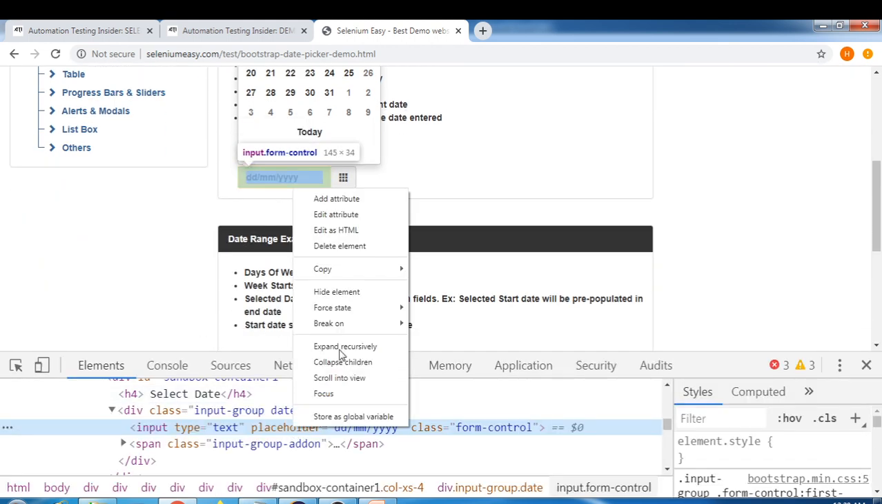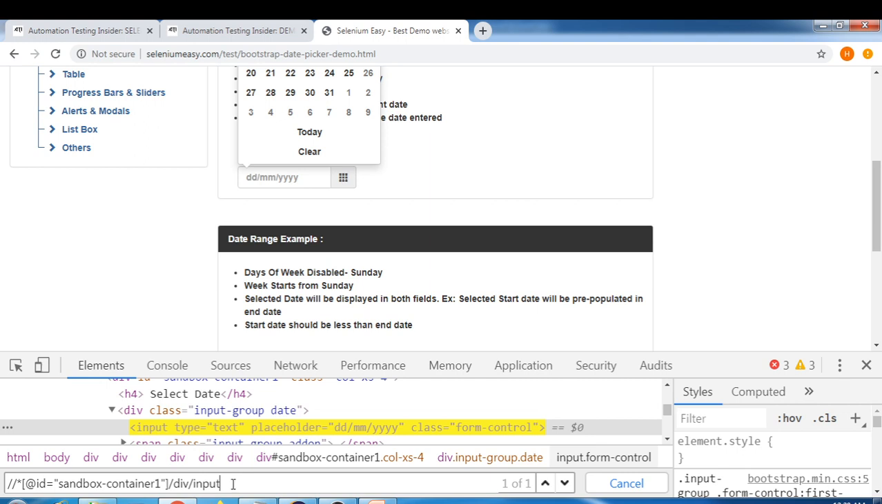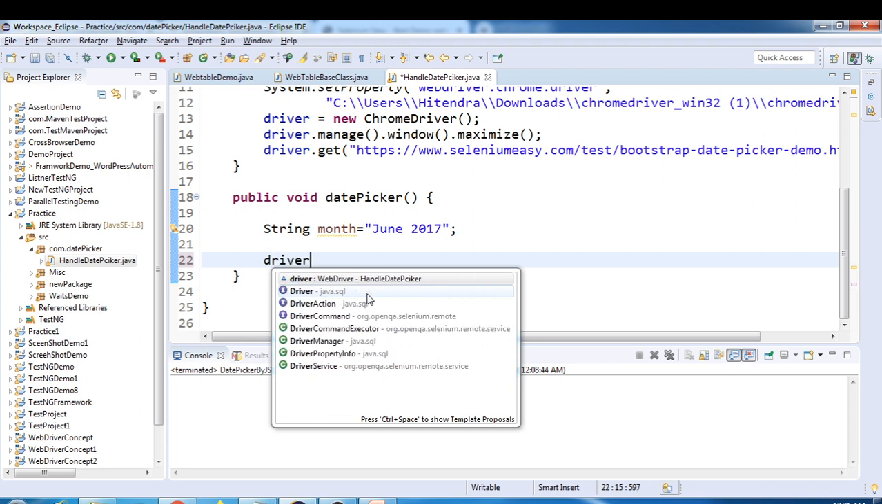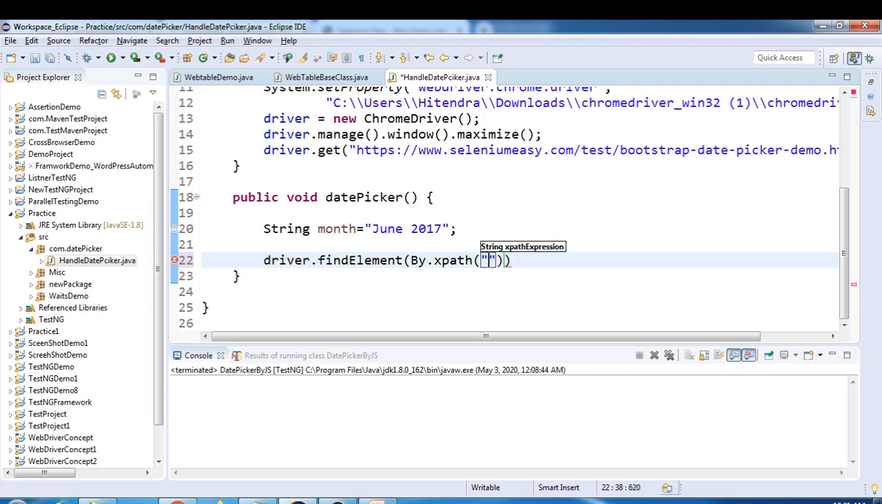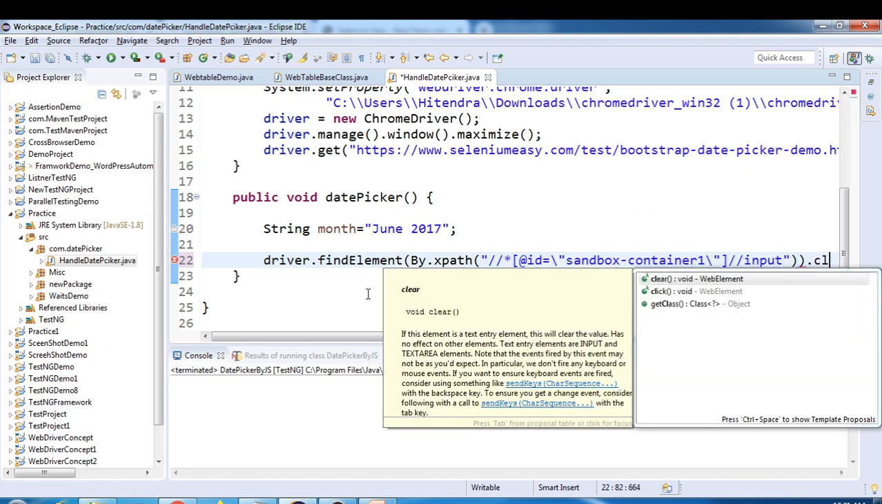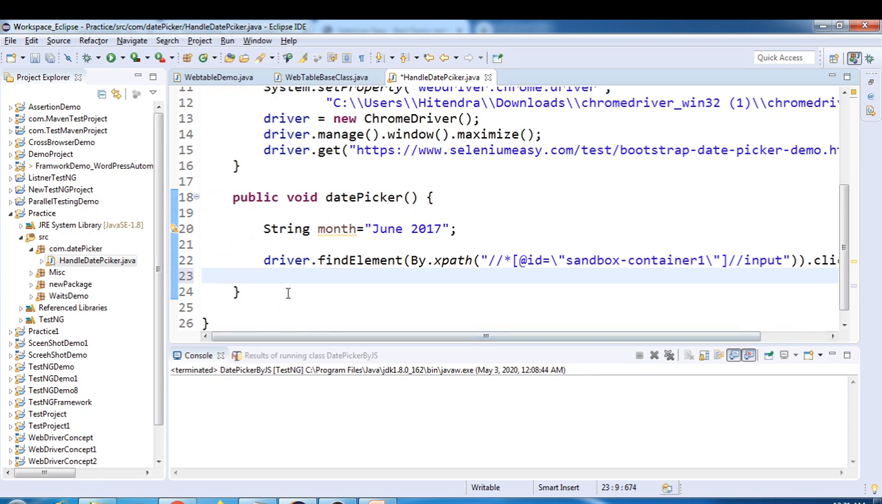So right click on this, we have the copy option, copy as XPath. Put the cursor at the bottom on the DOM, and Control F, Control V. So this is my XPath. This is how you can take the XPath of this particular element, and simply write over here driver.find_element_by_xpath, put the XPath over here, .click, because we have to perform a click operation on that particular box so that the date picker will appear.